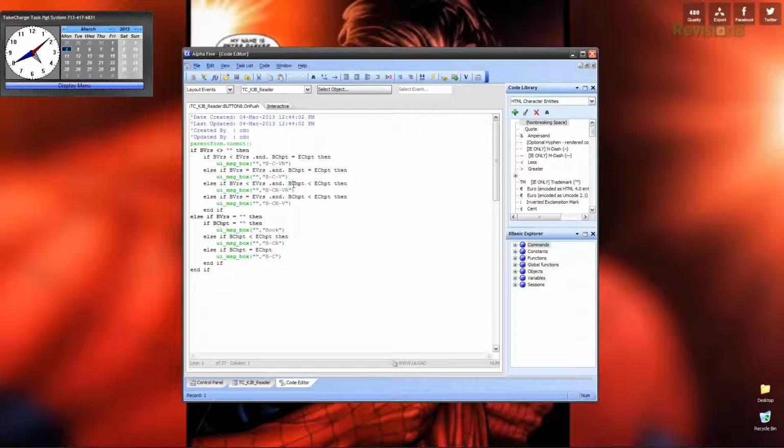Else if beginning verse is less than ending verse and beginning chapter is less than ending chapter, then the answer is book, chapter range, verse range. Else if beginning verse equals ending verse and beginning chapter is less than ending chapter, then it's book, chapter range, verse. Pretty straightforward. Then we come down to the next part.